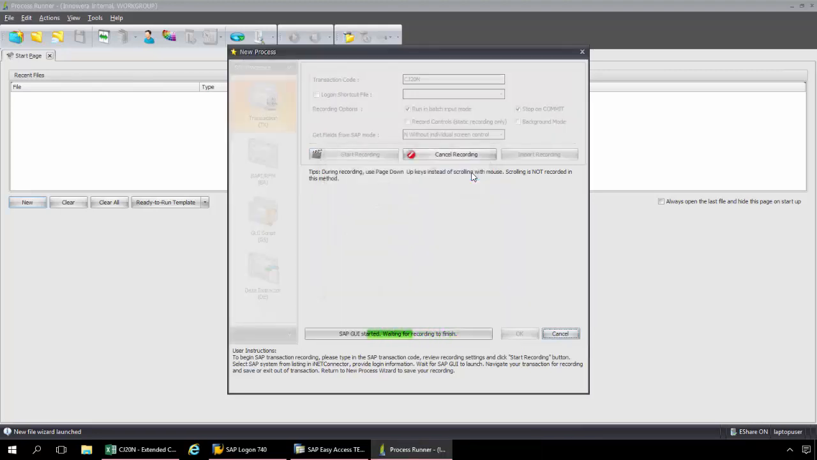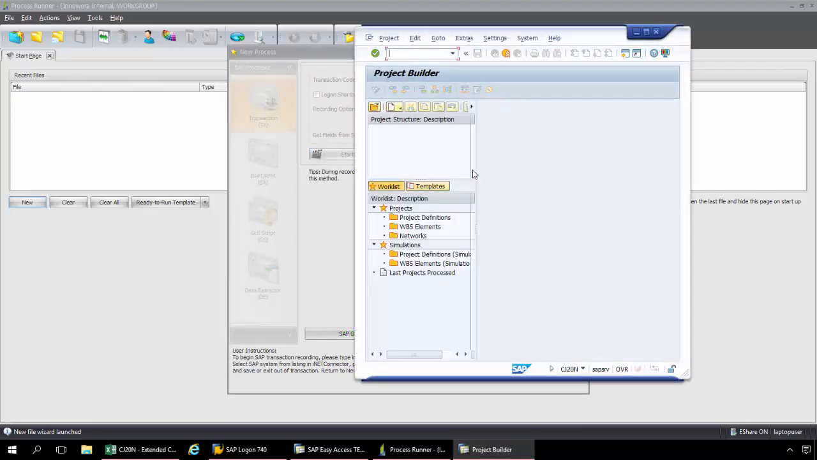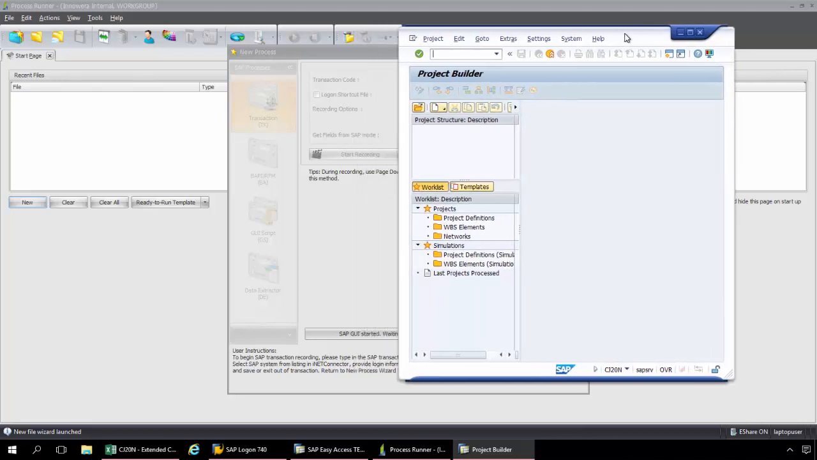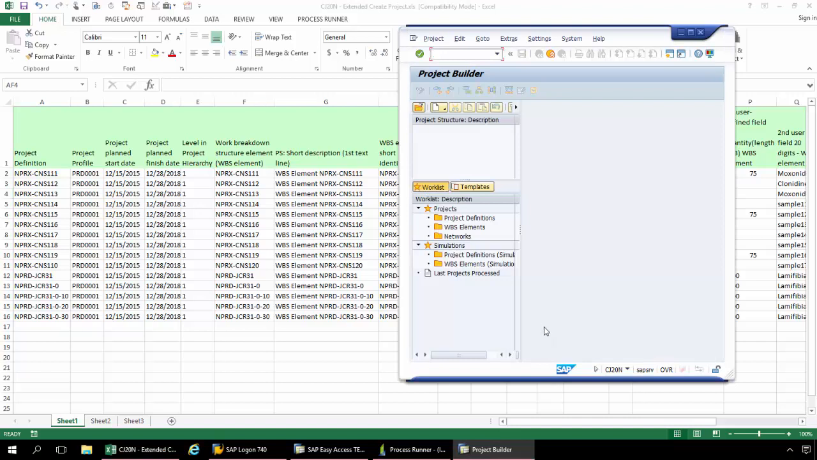So now that I'm logged in here, I'm now going to start recording at an API level. So each of the screens that I navigate and each of the fields on the screens are going to be recorded. I could surf the web or check an email message. That would not be recorded. Only what I'm doing in SAP right now is being recorded.